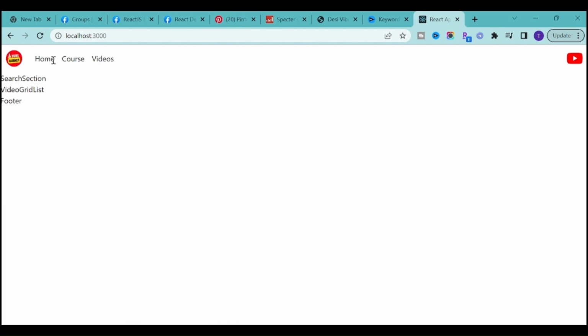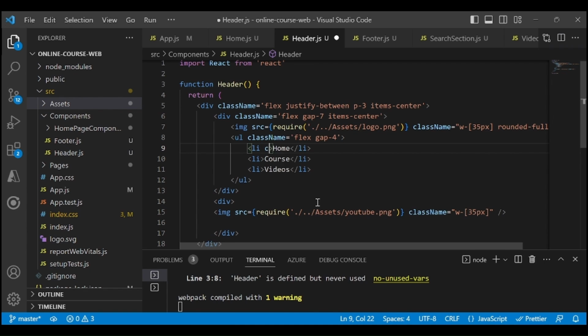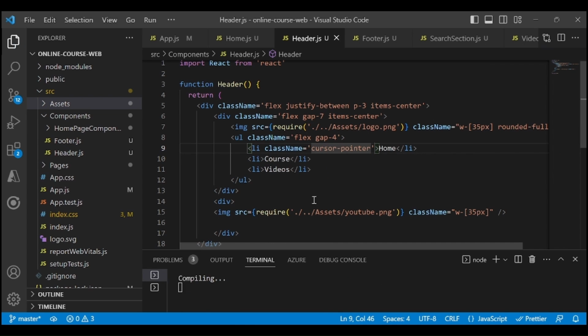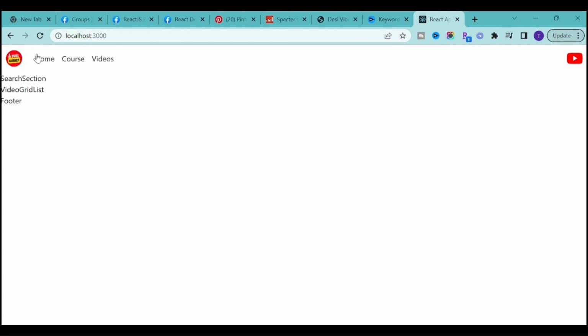Next we will do the hover effect. We want the button to glow out, something like that. Let's see how we can do it. So first, if I hover on it, I want the pointer to be a cursor. So to do that, in the class name you can mention cursor-pointer. If I apply it only for home and hover on it, it shows the cursor pointer, it changes to the hand, but it's not on course, if you see.